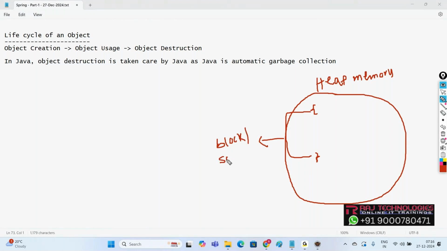You can call it a block or scope. Now in this scope, we are creating some objects like object 1, object 2, object 3. Like that we are creating 100 objects, let us suppose. Now when these objects are ready for garbage collection, when you come out of scope, only then are the objects ready for garbage collection. Then only Java will take care of destructing these objects.